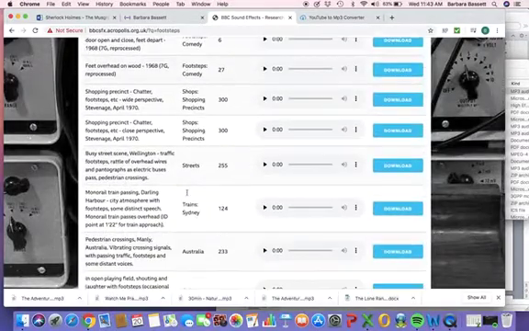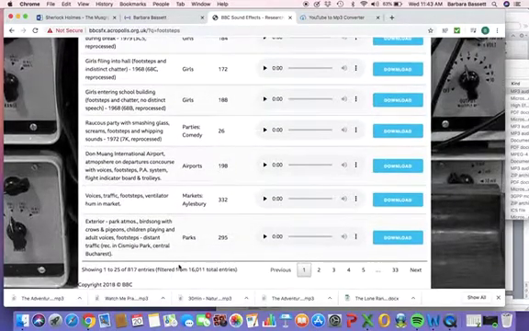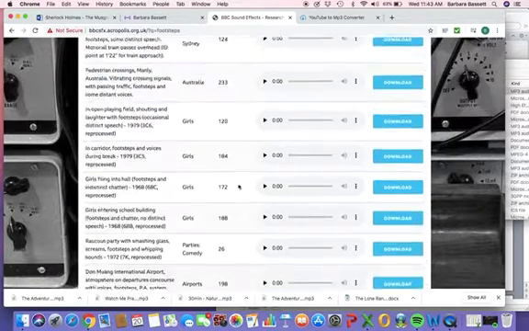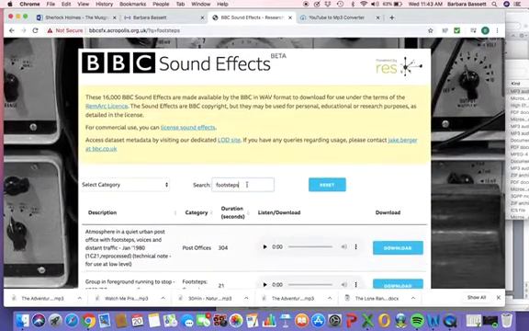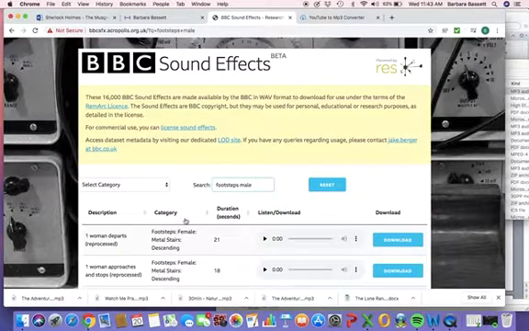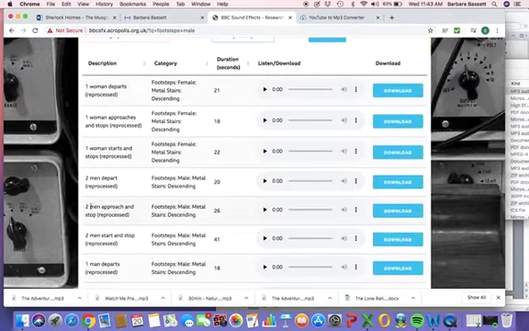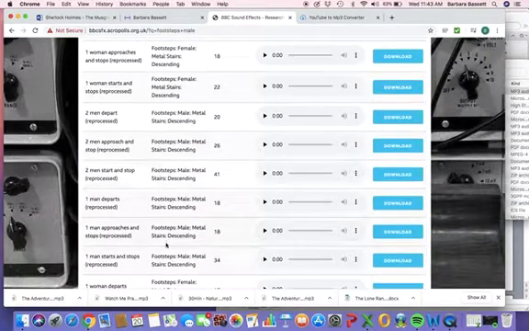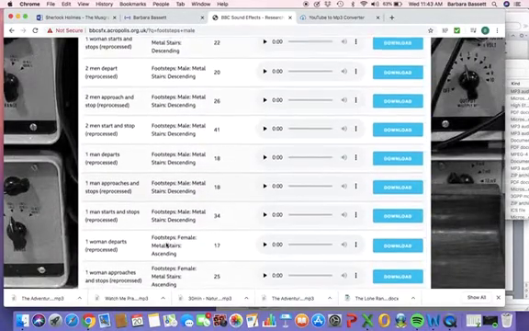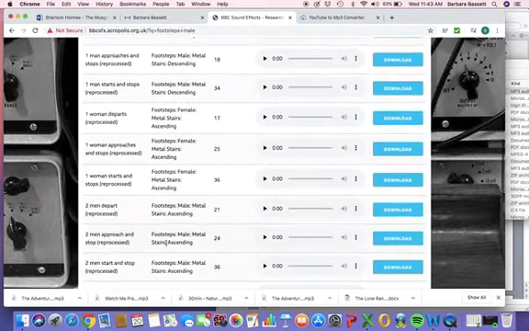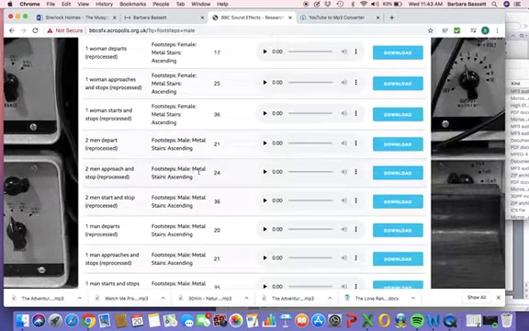I think there's, let's see, this is a page of 25 and there's 817. So I'm going to need to narrow it down a little bit. So I'll go back up here, footsteps, maybe male. So a lot of stairs, metal stairs. I like these ones. 2 men approach, 2 men start and stop. These might be handy later if Sherlock and Watson are on an adventure at some point and they're chasing somebody and things like that. But so far these are all on metal stairs. So if I play it, 2 men approach and stop, metal stairs. So they're going up a set of metal stairs.